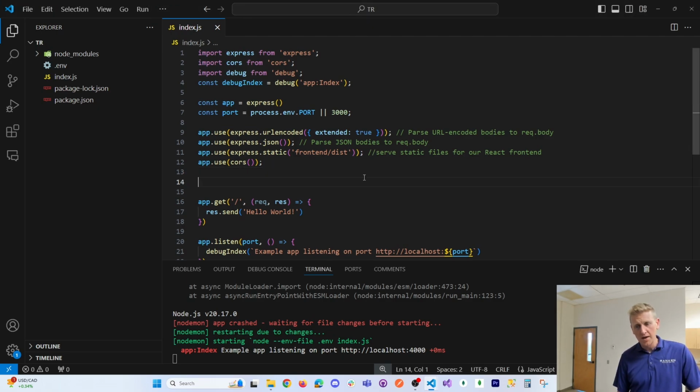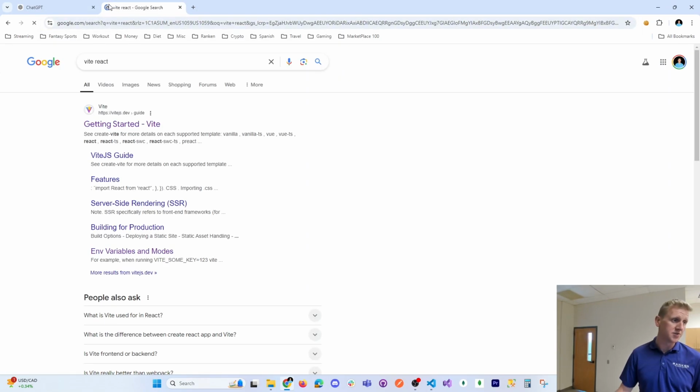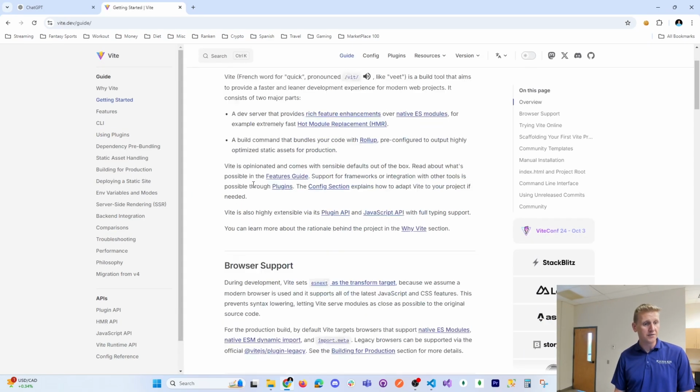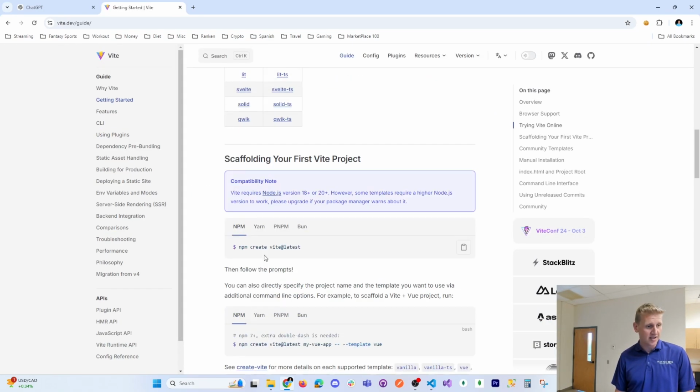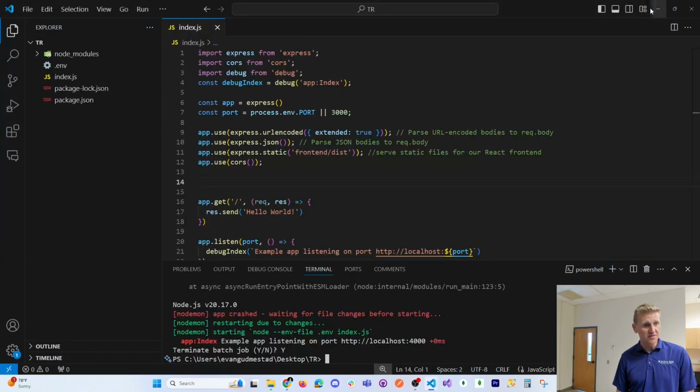Now, the next thing to do, we can go ahead and install our front end, Control C, and we're going to use Vite to install React. So this is going to be our front end built in React. And so here's the command to install the latest version of React. And then it will give you some prompts. And so let's go ahead and type this or copy that and paste that.